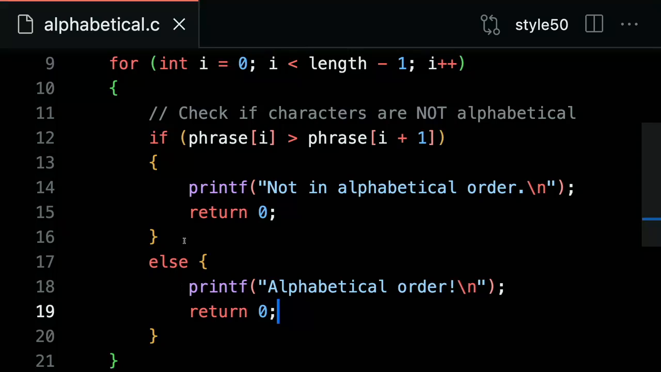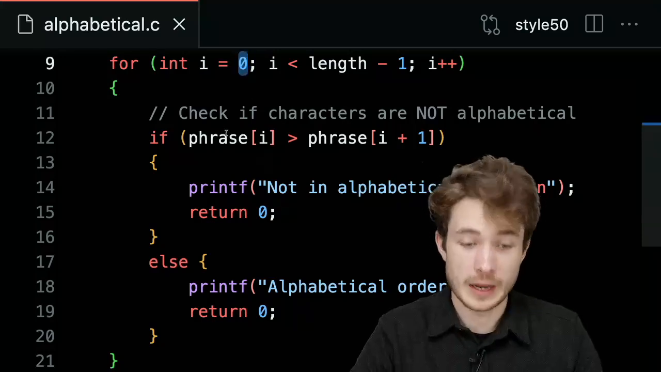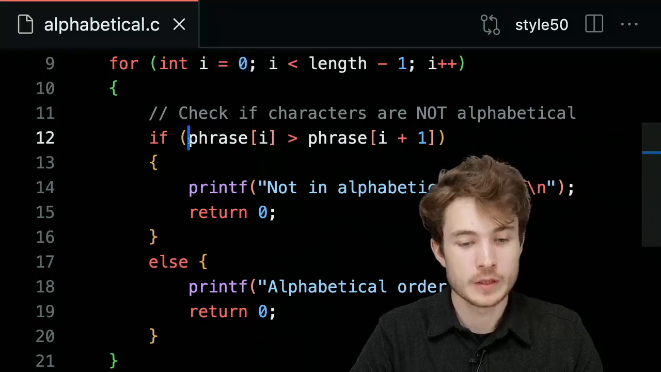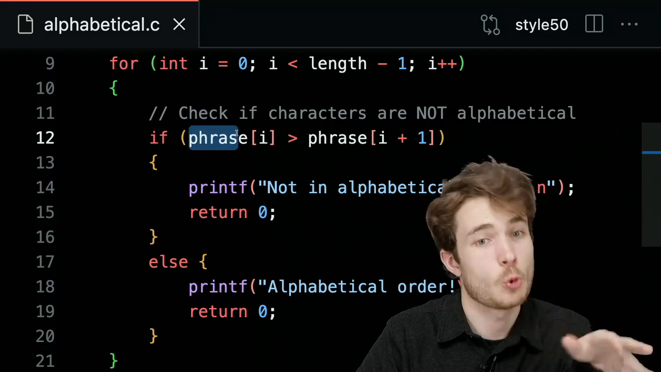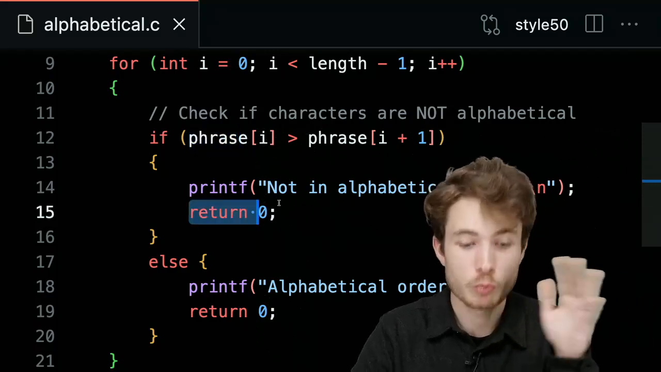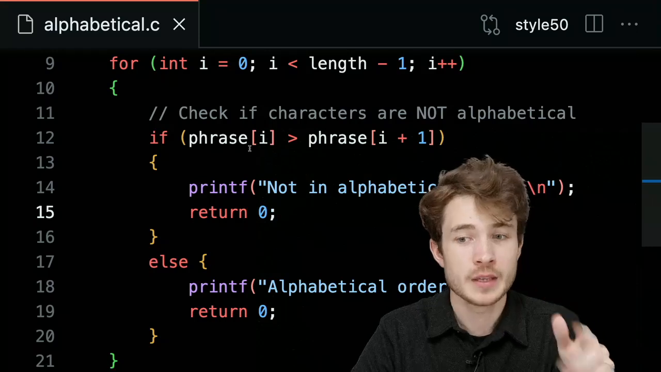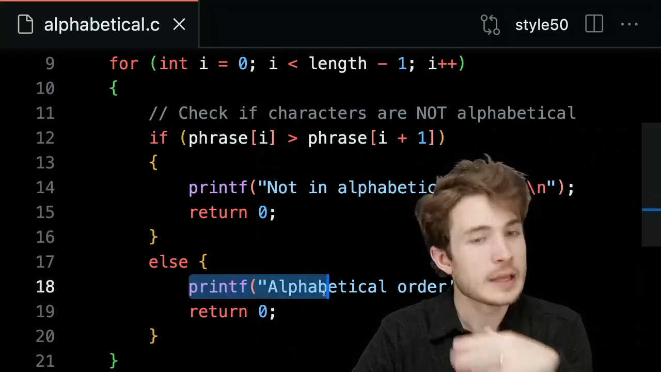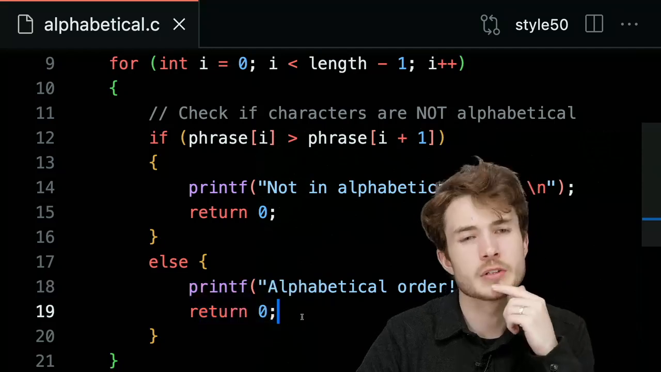Yeah, so I'm seeing that we probably only check the very first 2 characters. So notice here, we begin with i equals 0. We check, are the characters in alphabetical order or are they not? If they're not, we'll break out of our program. That seems fine. If they are, though, we'll say everything's in alphabetical order and return 0.